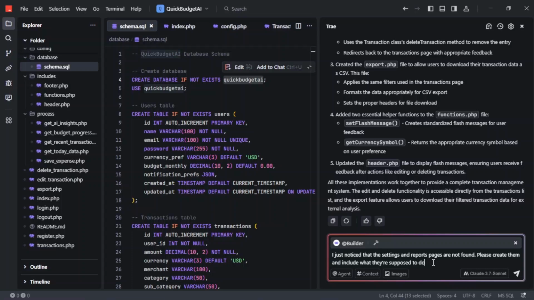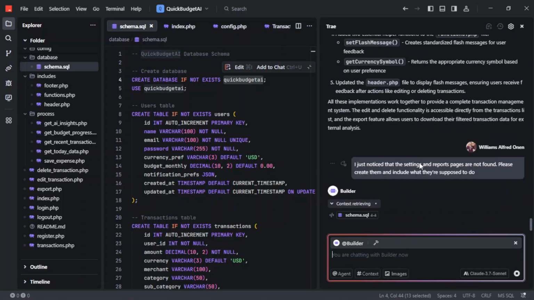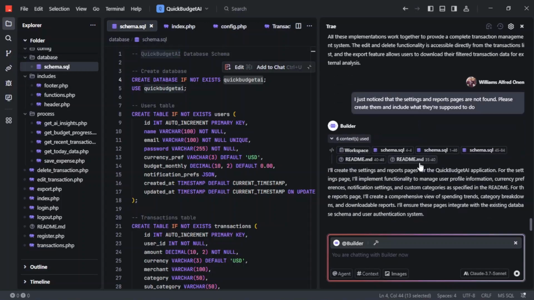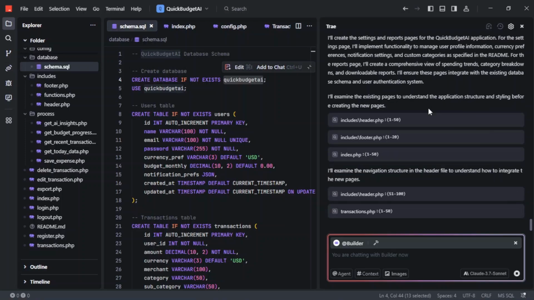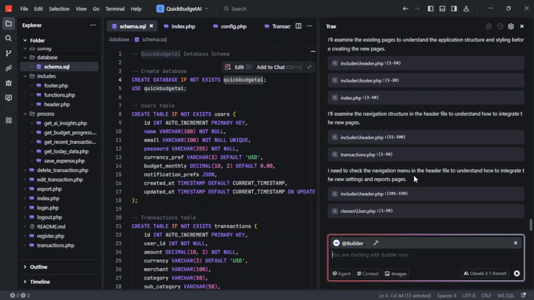So let me just run it, and then all things being equal, it should tell me that, hey, all right, yeah, you're right, I noticed that these pages were not there and I'm going to create them. Okay, so what it wants to do right now is to examine the pages and understand the application structure before creating those pages, which makes sense because you can't just go ahead and create settings or reports page without actually going through the entire application to see what should be there.